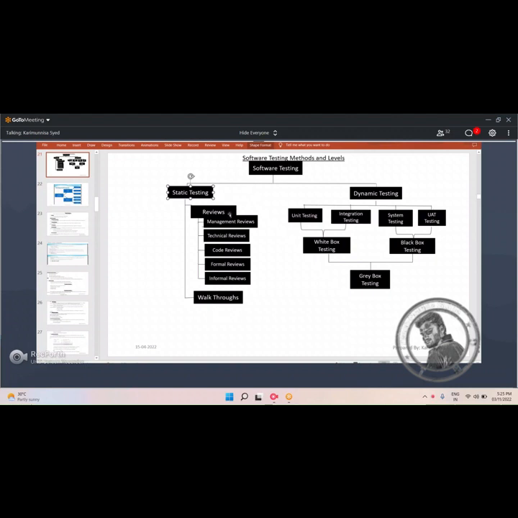This static testing is carried out by reviews and walkthroughs. Reviewing means examining your project related work. Review can be done in different ways: management review, technical review, code review. Mainly formal and informal. Management, technical and code review come under formal review. Walkthrough is done without following any observations or process. Directly conducting the review like that will lead to failure only, so that type of review should not be done. That comes under walkthrough. A walkthrough is a type of informal review.